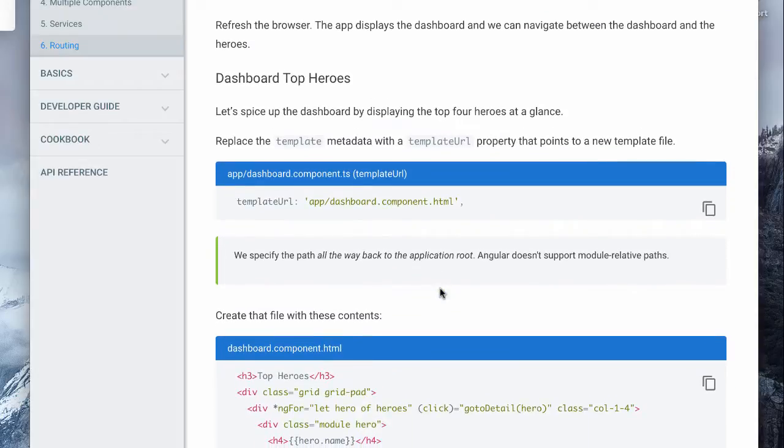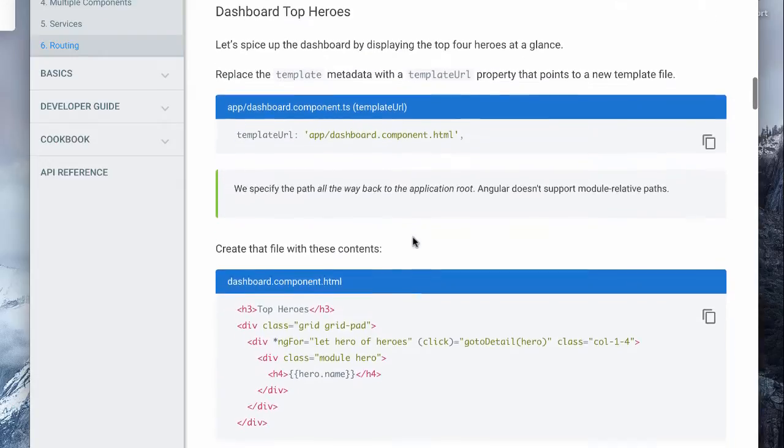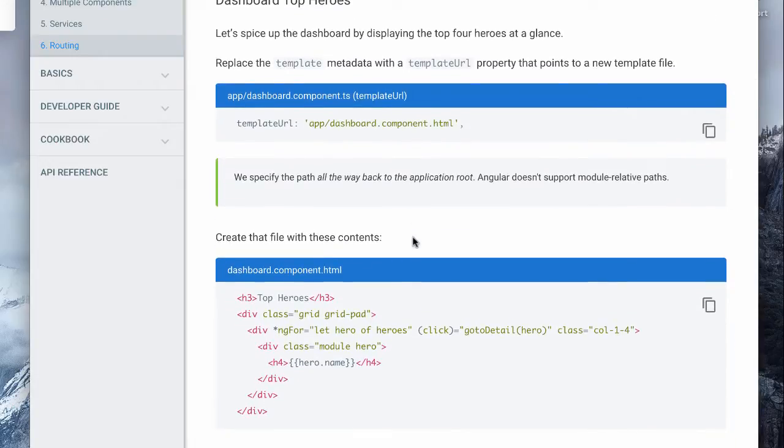Let's spice up the dashboard by displaying the top 4 heroes at a glance. Replace the template metadata with a template URL property that points to a new template file. Nice. Okay. Dashboard.component.html.